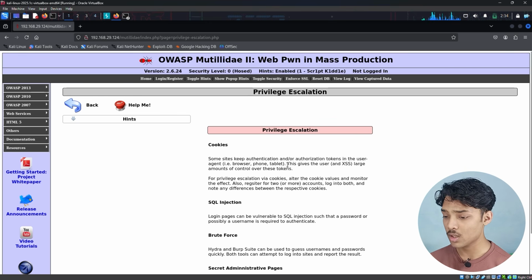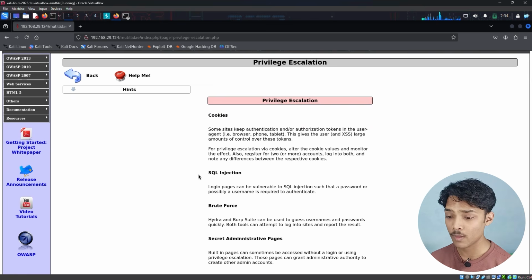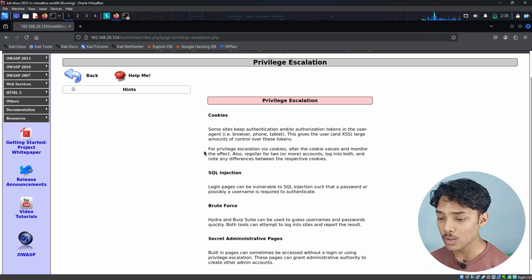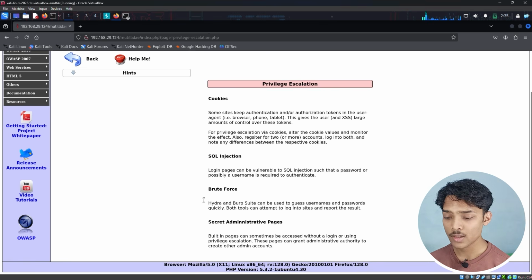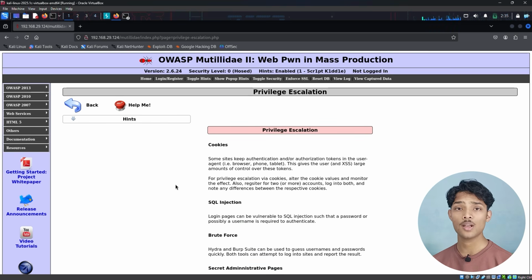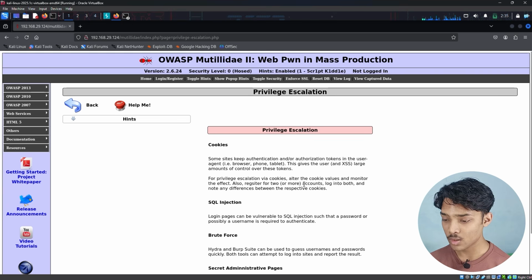Some sites keep the authentication token in the user agent, that is browsers, phones, tablets. This gives the user a large amount of control over these tokens. For privilege escalation via cookies, look at the cookie values and monitor the effects, also register two or more accounts, log in to both of them, and note any difference between the respective cookies. Here you can see multiple types of attacks that we can perform, that is SQL injection, brute force attack, secret administration. But for that, first we have to create an account here, as it is already stated here.